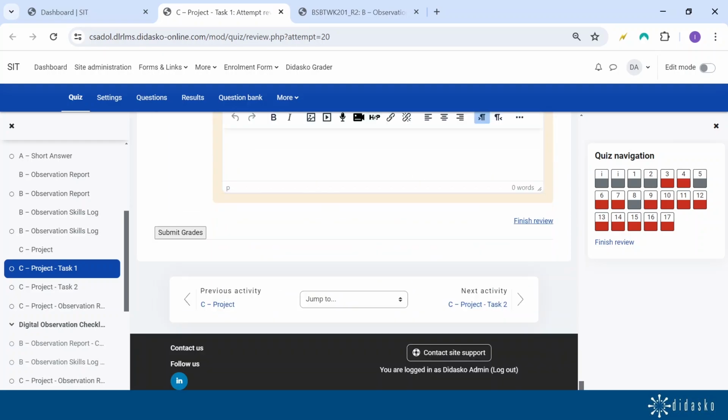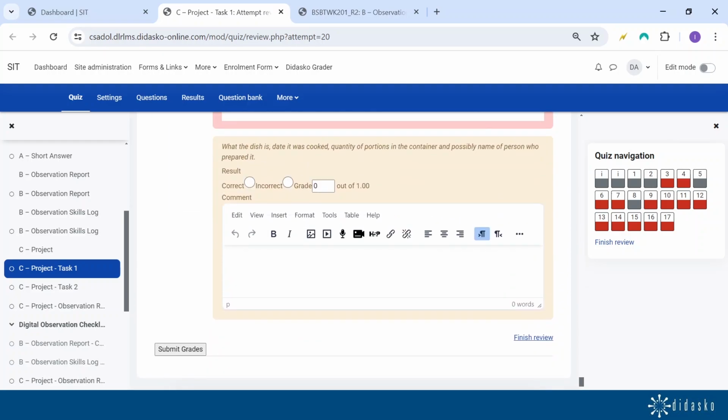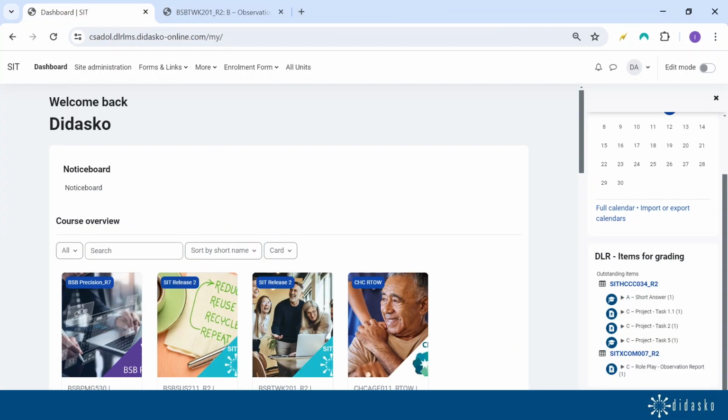When you have marked every single question, you can navigate to the bottom of the screen and click Submit Grades. This will lock in your assessment of the task and update any relevant reports. Once again, we can see that assessment has been removed from the DLR Items for Grading panel as well.